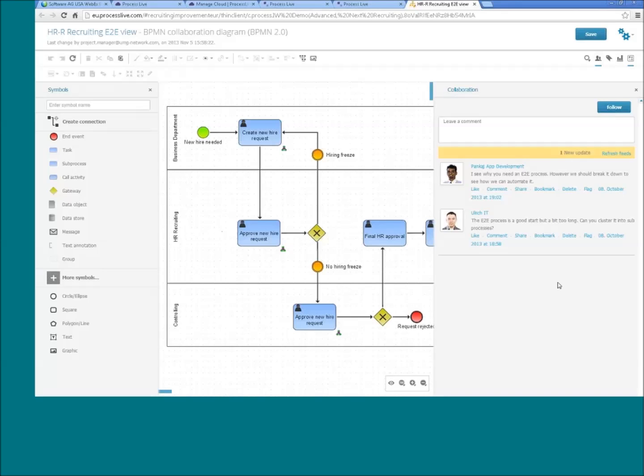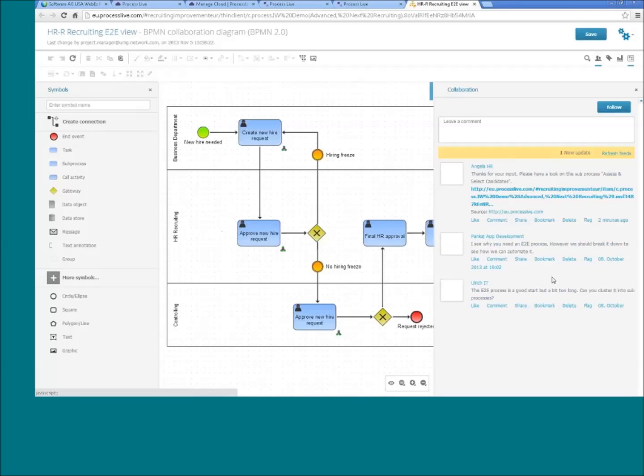Somebody already answered on the collaboration. Let me see what's going on here. We see that Angela HR wrote, thanks for your input. Please have a look at the sub-process, assess and select candidates. So Angela went ahead and already created a sub-process, which is really nice of her, and assess and select candidates is clearly an HR function, so that should be pretty good. Let's have a look at that.